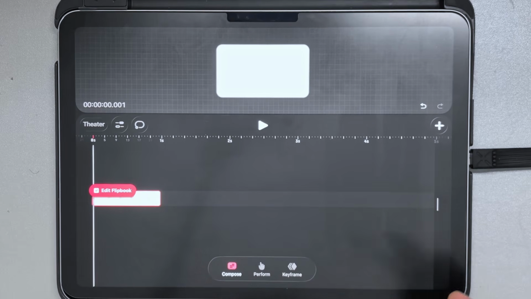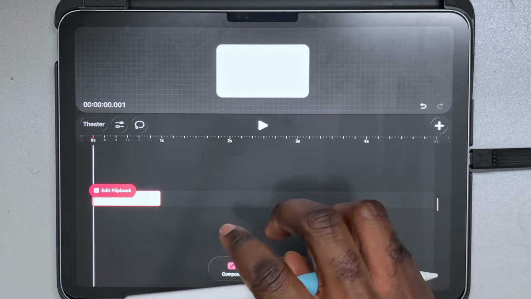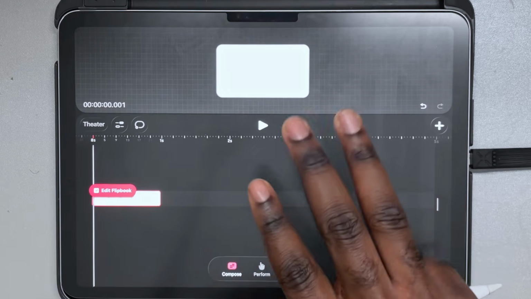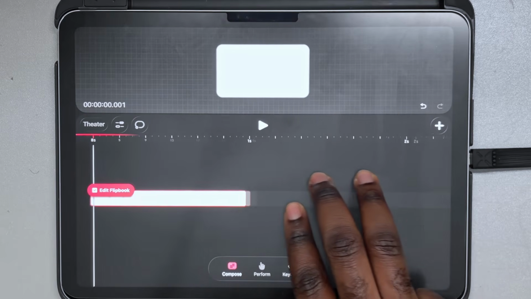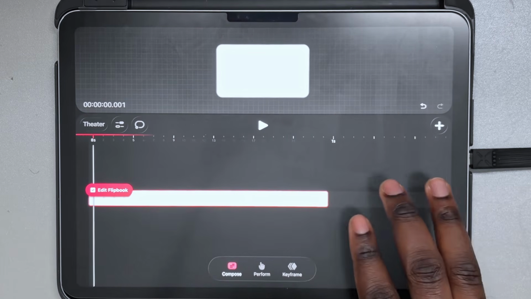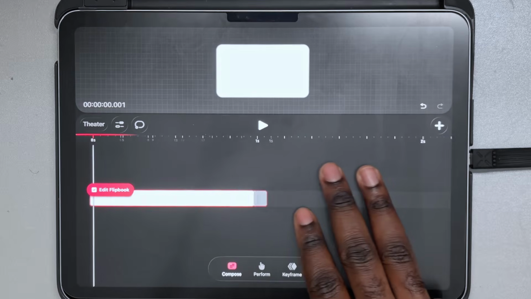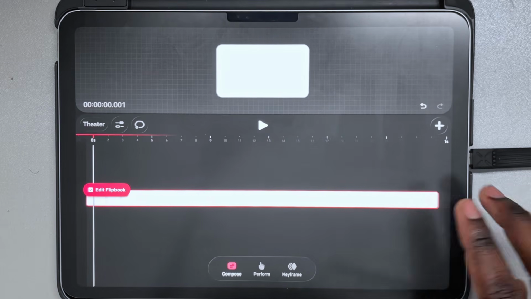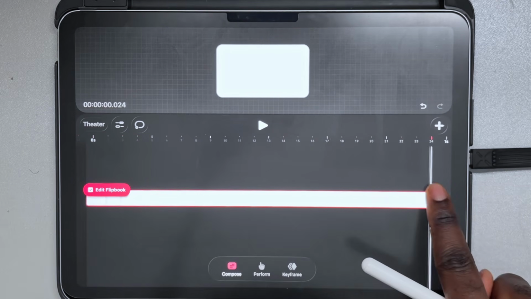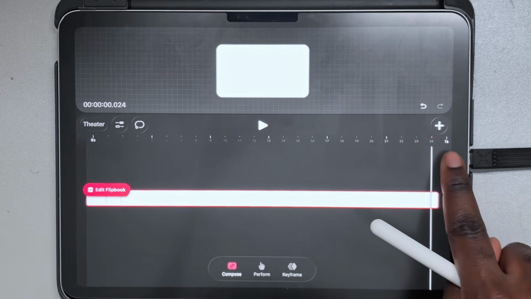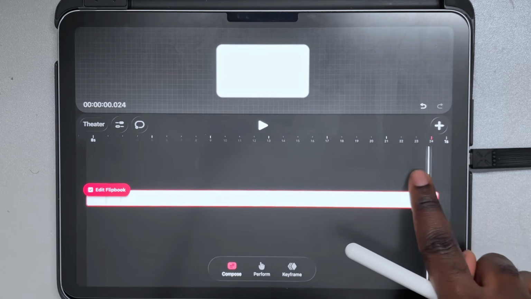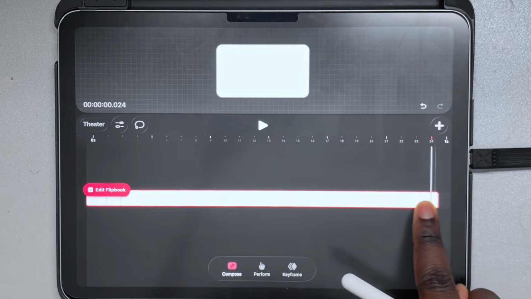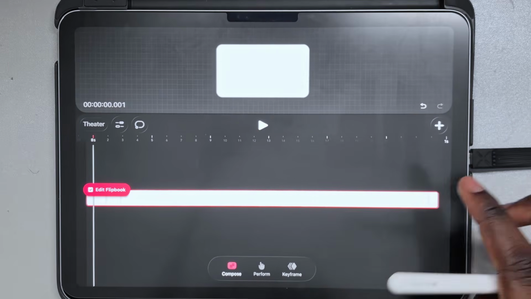What we can do to zoom in to this flipbook is we can use 3 fingers, left and right. Right will zoom in, left will zoom out, and we'll see the time expands. So now we're only viewing about 1 second of our animation. We can see the timeline marker here. So that's 24 frames, which equals 1 second.